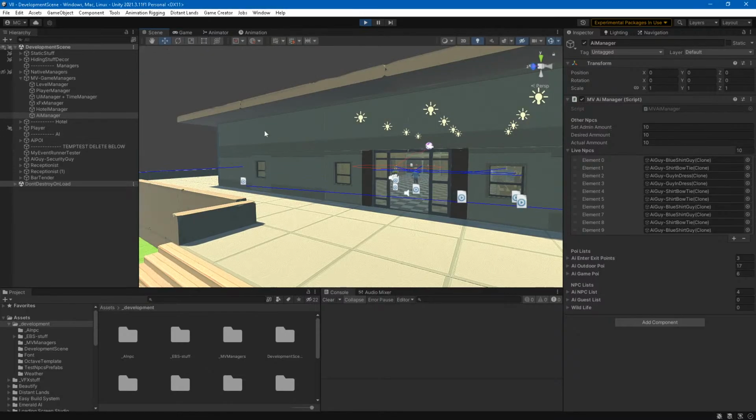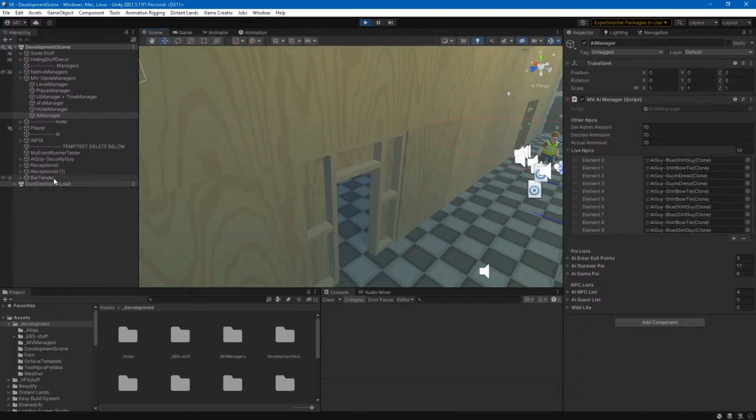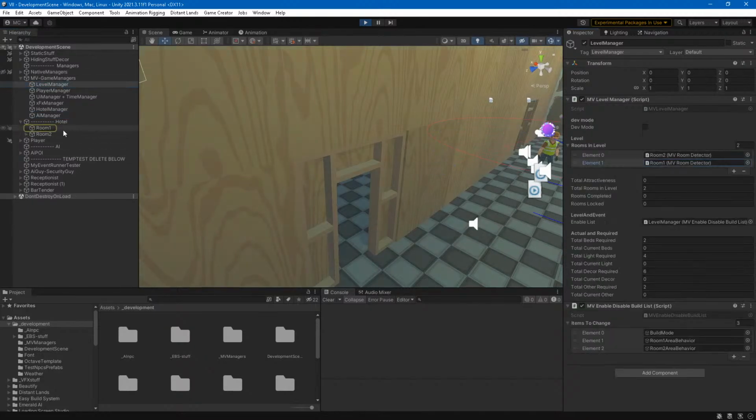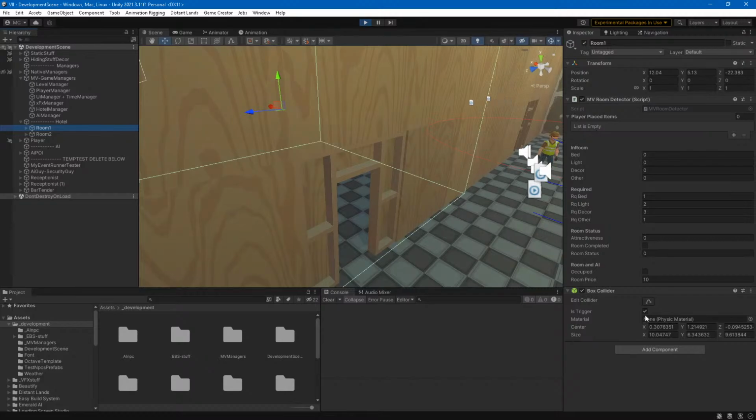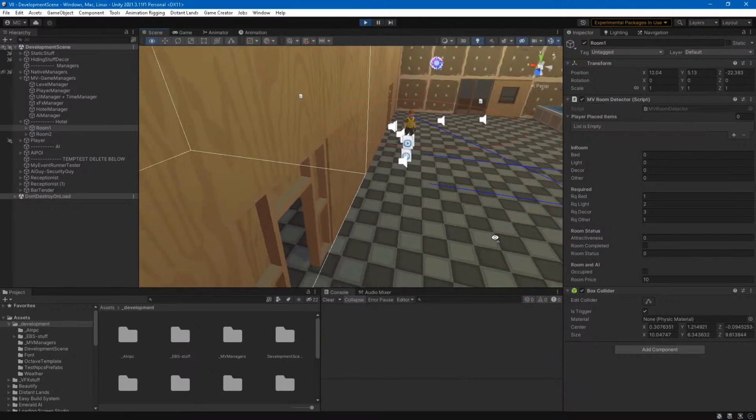Let's jump to the scene. Let's go in. We have the room here, and I'm pretty sure I got that here, room 1. So let's see what's going on. The box should be a trigger, so we should be able to pass through, but somehow we're blocked.